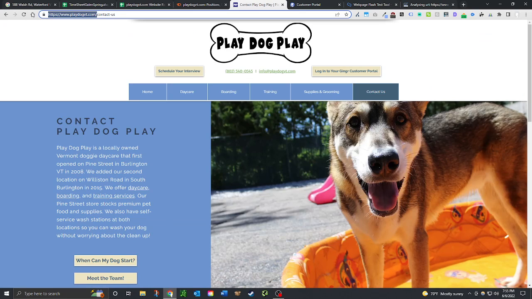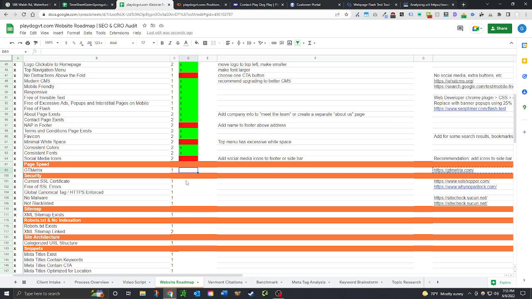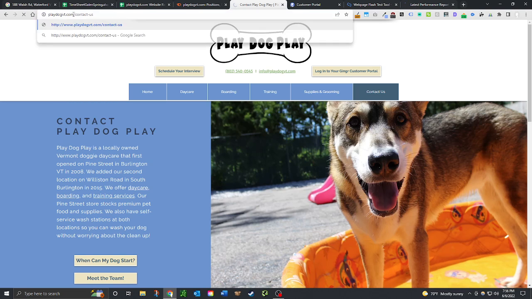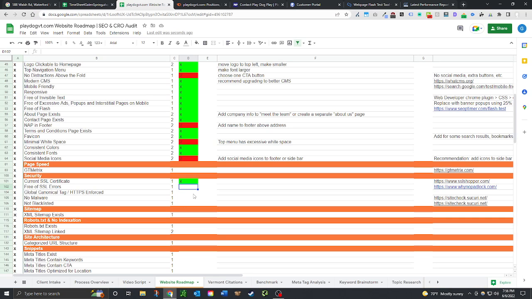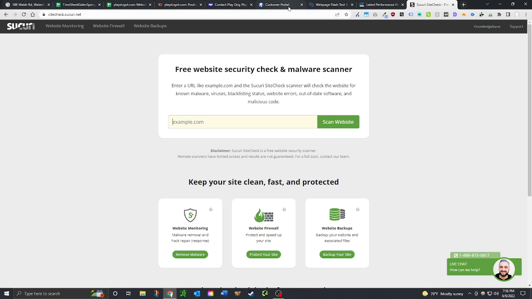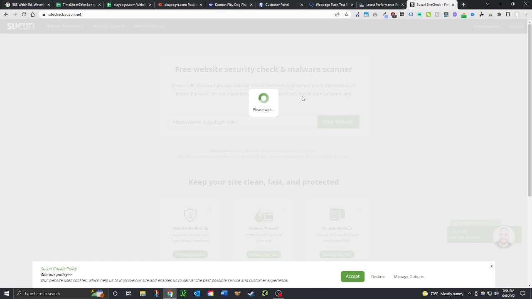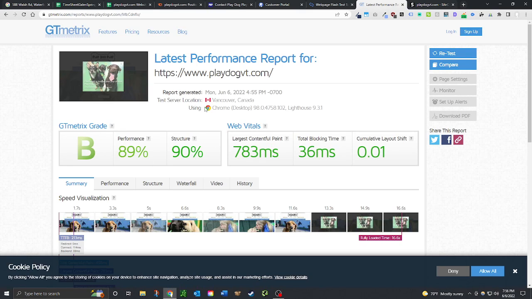So let's continue. Your SSL certificate checks out. HTTPS. HTTP redirects to HTTPS. So your global canonical tag looks good. Now we're going to check to make sure you're not blacklisted or you don't have any malware. Looks good.